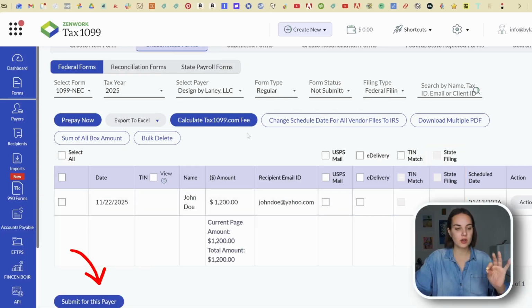Once everything looks good, you can click submit for this pair. Tax 1099 will e-file all of these with the IRS and change the status when they are accepted. Working with Tax 1099 means you won't miss any required steps because, trust me, no one wants to mess up on a tax form, and it ensures that you'll check all the boxes you need for your filing.